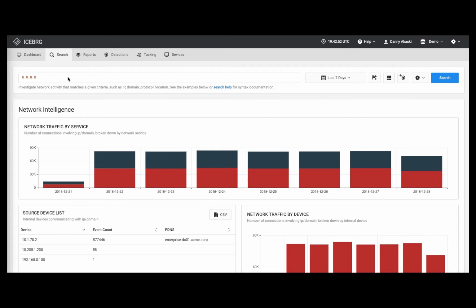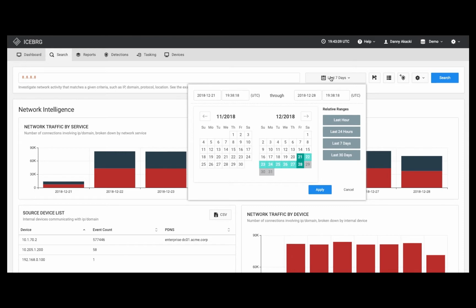Let's move left to right as we start in the search box. I wanted to get some data in here just so we have something pretty to look at while we're learning. I decided to go with our old friend Quad 8, aka Google. Moving across the screen, we see things like the time frame adjustment where you can adjust things by hour, minute, day, month, whatever you want.